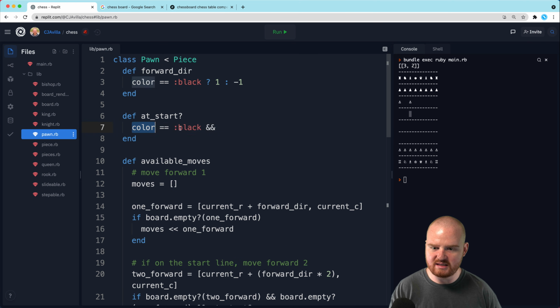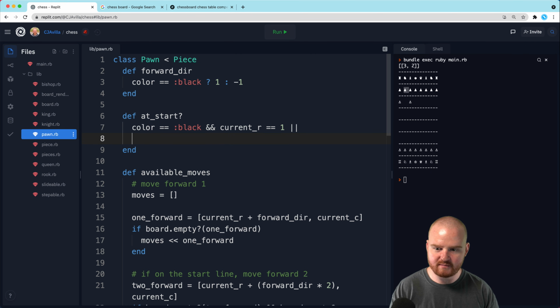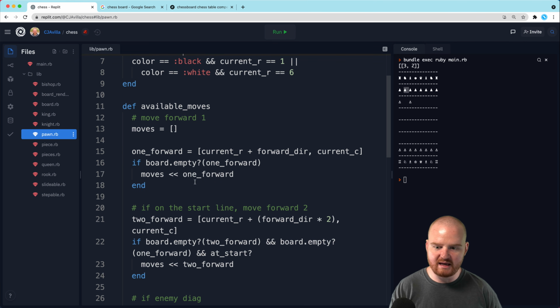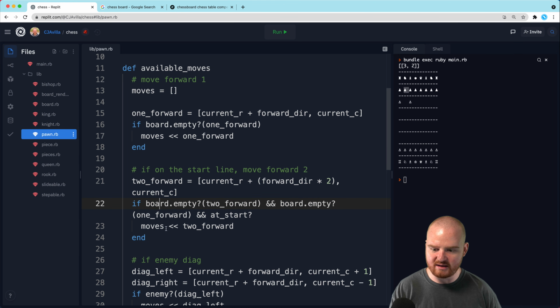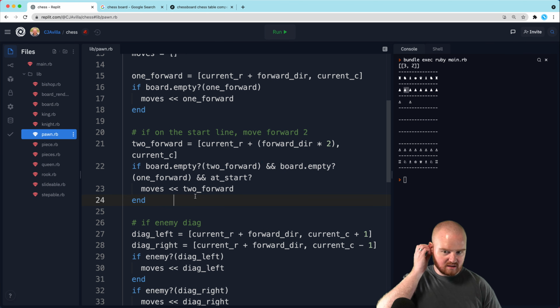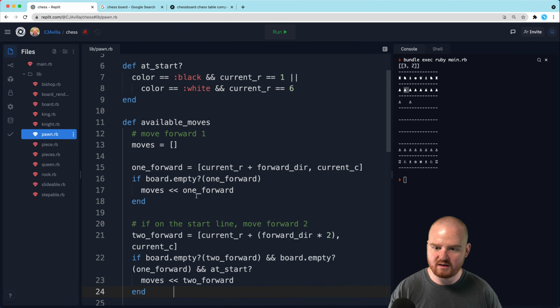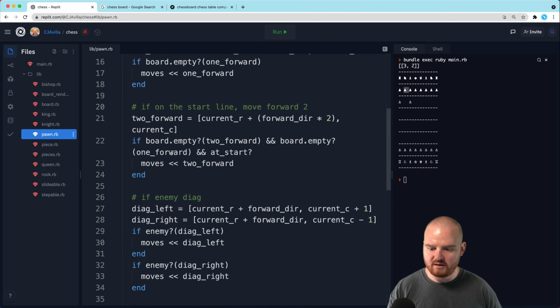And then we want to see, like, if it's black, then if the current row is 1, then we're at the start. Or if the color is white and the current row is 6. So that should tell us whether or not we're at the start. And if we are at the start, okay, so yeah, we're going to add 2 forward if we're at the start and the board is empty at 1 forward and the board is empty at 2 forward. This should give us really close. So that's looking good. I'm going to remove this.